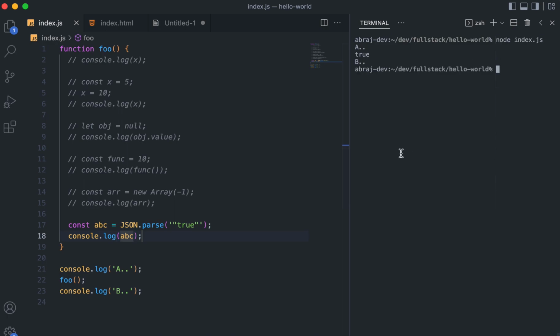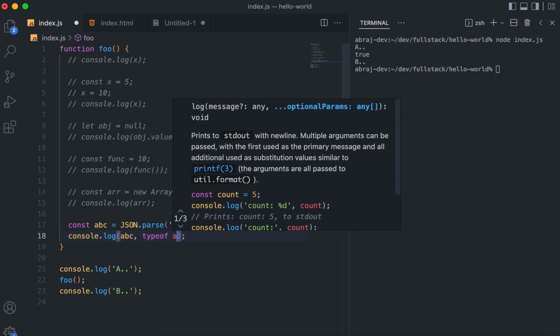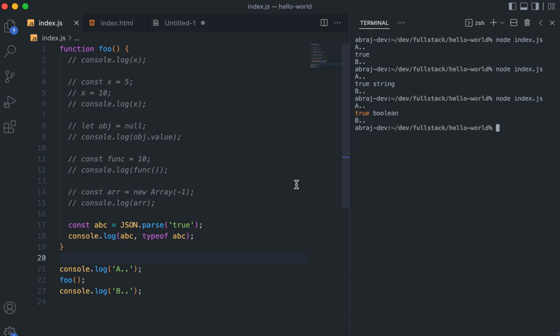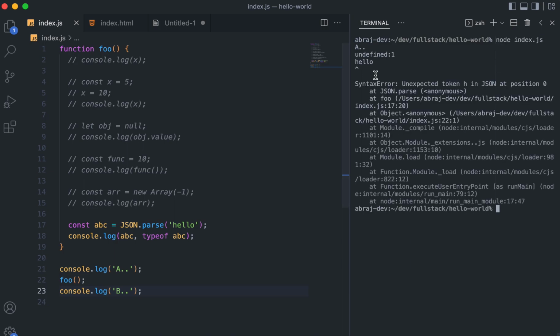Right now you can clearly see that abc is of type string. But let's say it was not "true" in quotes, it was simply true. Then also it is valid, and it will give you a boolean value, because true is a valid keyword in JavaScript. However, if instead of true, let's say hello is there, you might think I'm trying to create a hello string, but that is not the case. You have to keep it in quotes. If not, then again the program is crashing.